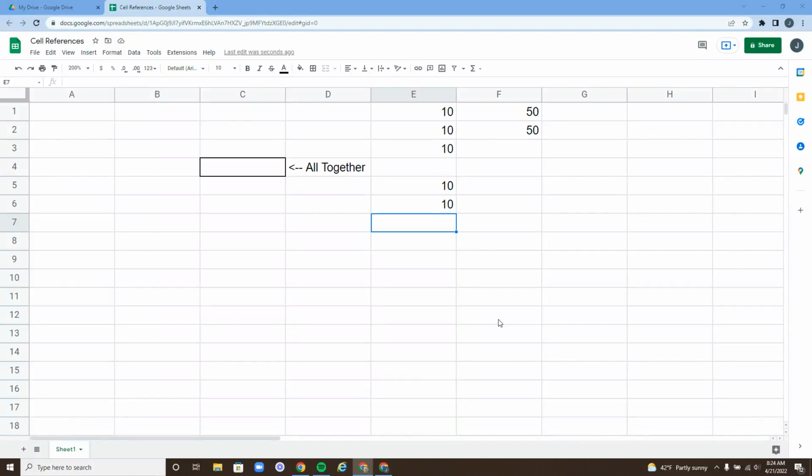Hey, folks, we're back to talk more about cells and math in cells, and making those work together to do the things that you want to do. For this little exercise, I'm going to add together a whole set of cells. I'm going to add all of these cells together. But right now, one of those is missing. It's this one right here, and there's nothing in there.